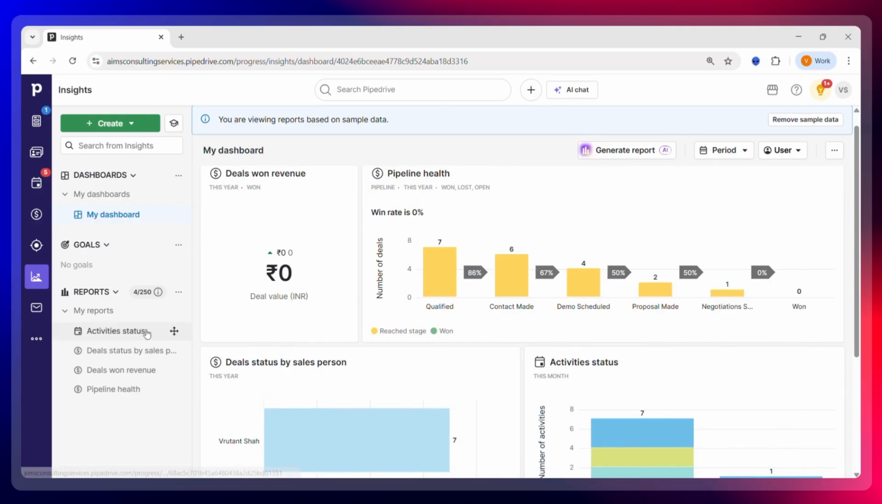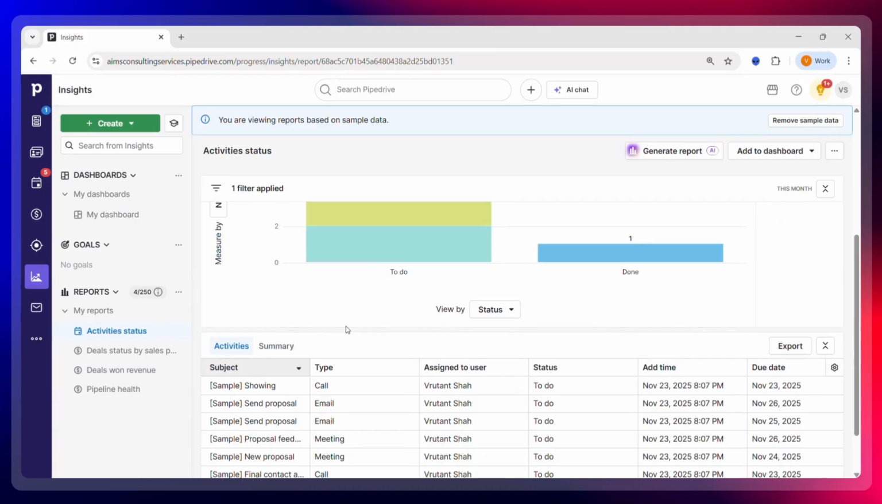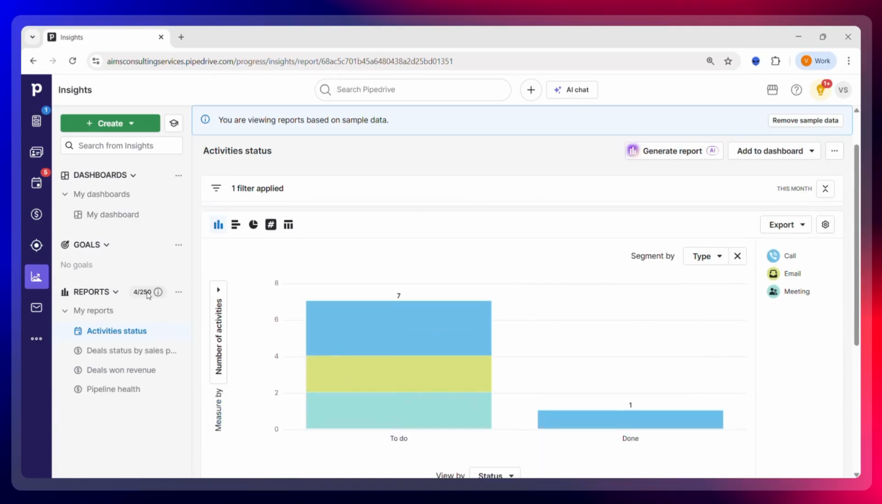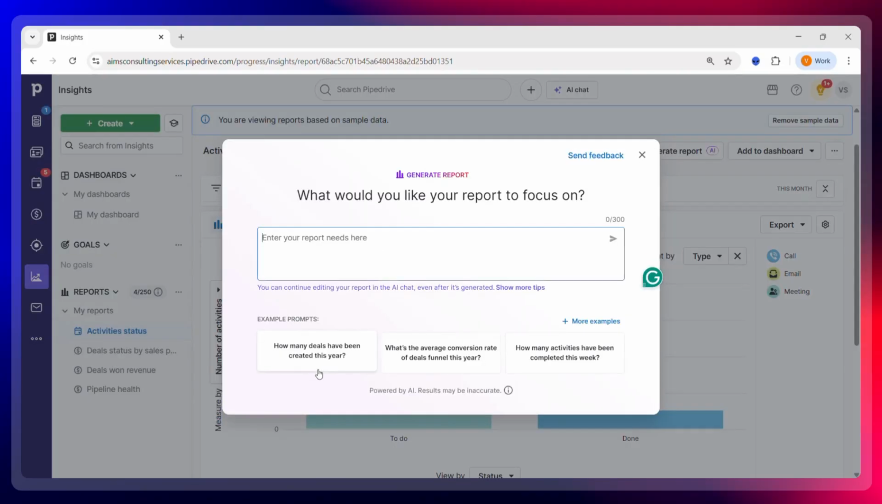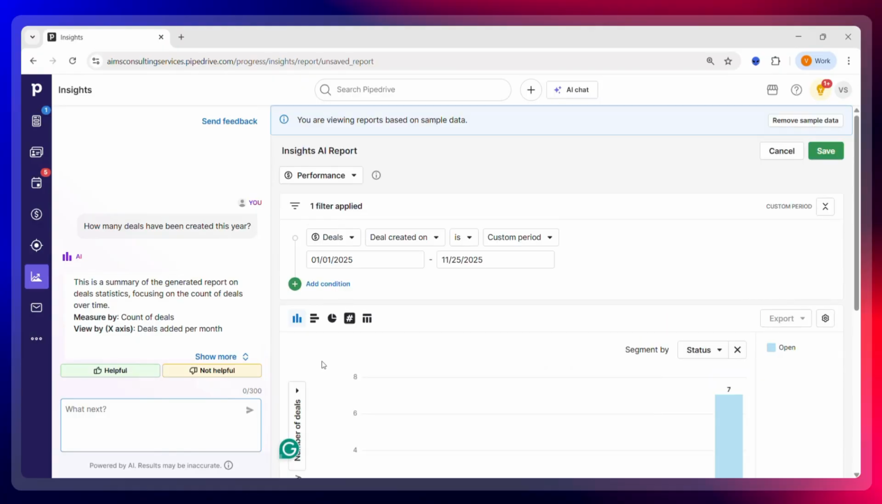It even has multiple other reports, like activity statuses. Like this, there are 250 reports that we can generate on this platform. And we can even use their generate report using AI feature as well, wherein all we have to do is put in a prompt over here and it analyzes that prompt and, based on that, gives a report. It takes a couple of seconds to analyze that particular prompt.